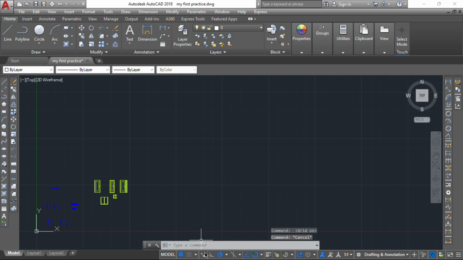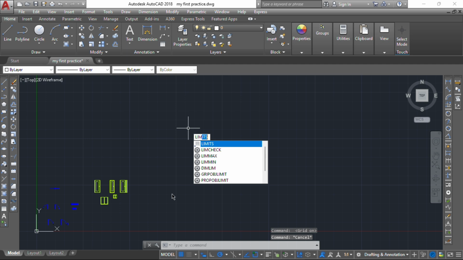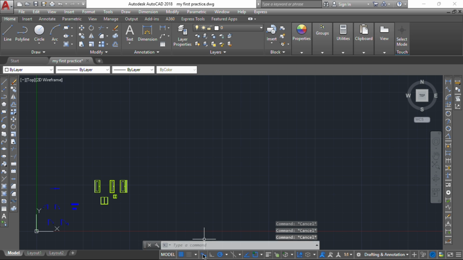But in case I switch it on, let's switch it on. Then as I'm typing, it will not type on the command bar here. It will be giving me the text here beside the cursor. So that's just the use of the dynamic input.